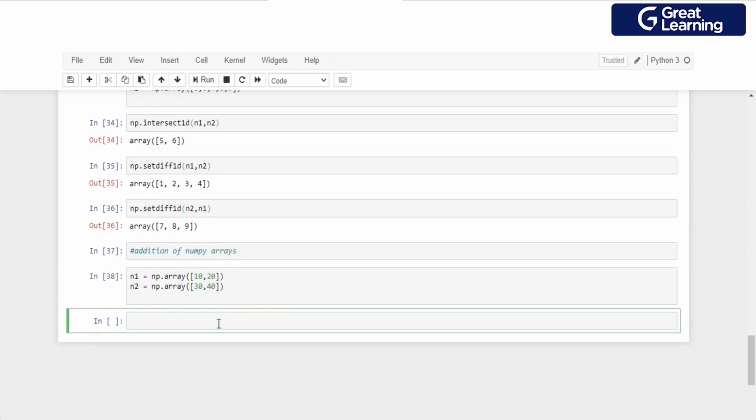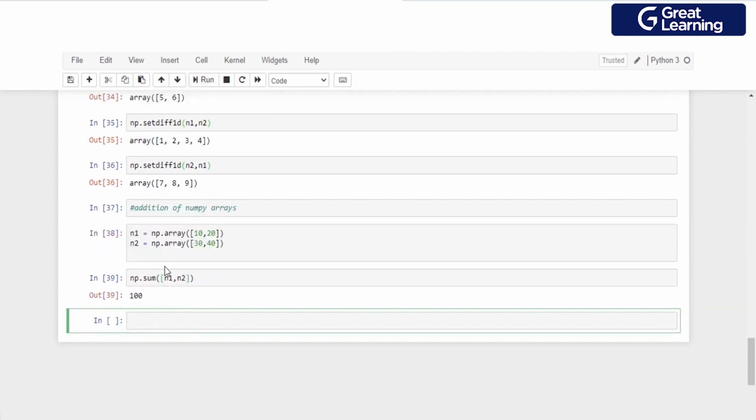Now it's time to find out the total sum which is present along all of these. So I would have to use np.sum, and inside this I'll just pass in n1 comma n2, and actually I'd have to pass this as a list. So I'll have n1 comma n2 over here, and as you guys see, the resultant comes out to be 100.